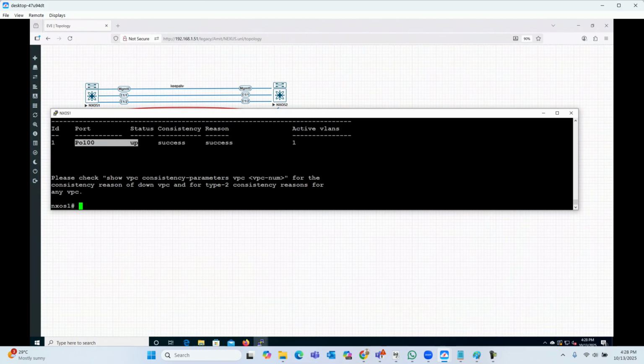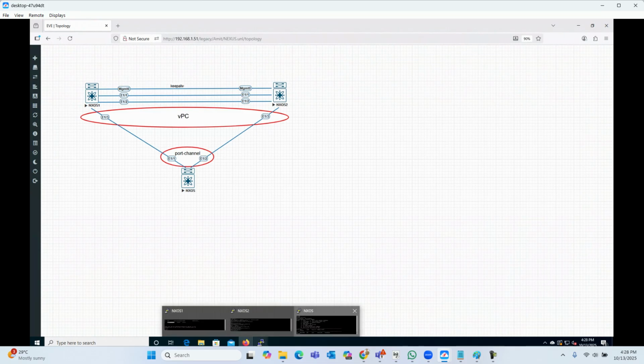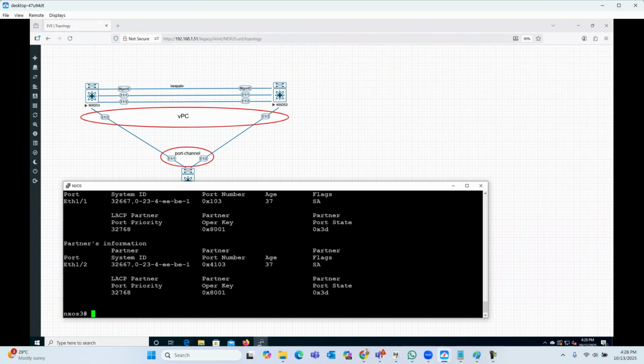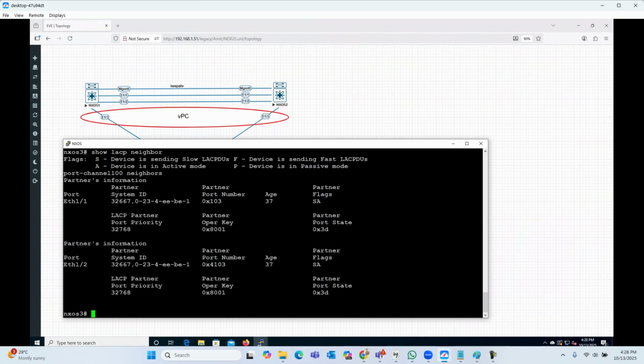You'll say, okay, how do you check that both of the switches are acting as just one switch? Go to Nexus 3 and run the command show lacp neighbor. In show lacp neighbor, you will see the same switch ID, 0234 EEBE1, on both Ethernet 1/1 and Ethernet 1/2.